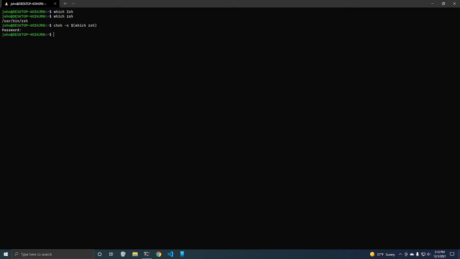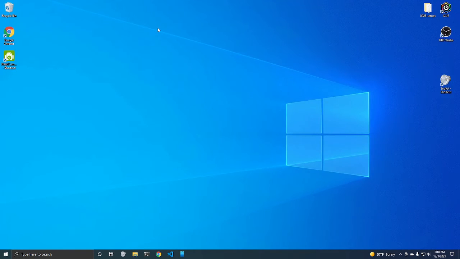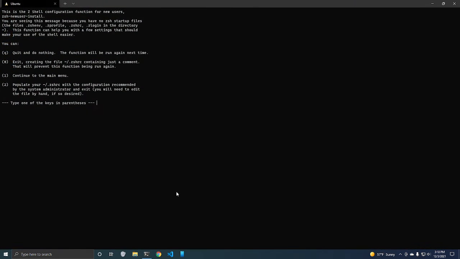Now we can execute Z shell. Okay, I'm going to quit and do nothing again. Alright, now let's actually open it up again. Now see, we're in Z shell by default. So it's still reminding us every time. It's going to remind us until we pick one of these options. So let's go ahead and create a zshrc file. So let's hit 0.